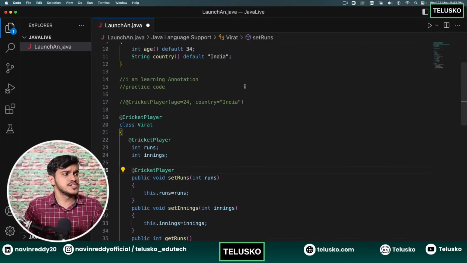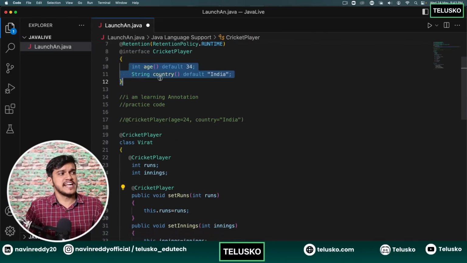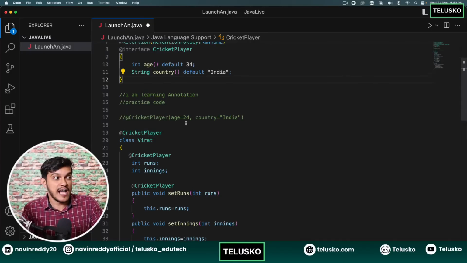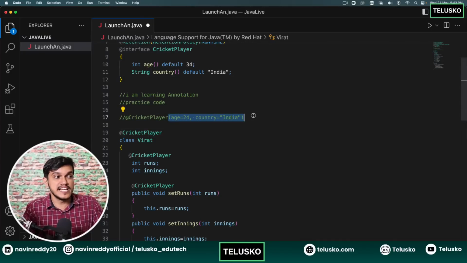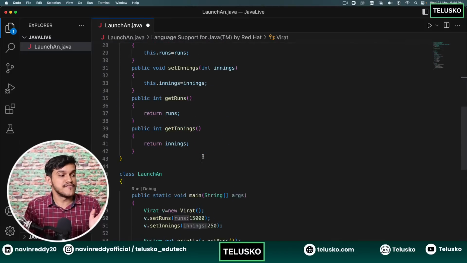Now the next question is, whatever annotation I have created, there are some values inside the annotation, right? I want to get these values. That means age, I have given the default value. If you don't give it while you are using the annotation, which we have done earlier, we have to specify. But if default values have been given, those values only will be applied. I want to fetch those values. Can we do it? Yes, we can do it using the concept of reflection API.